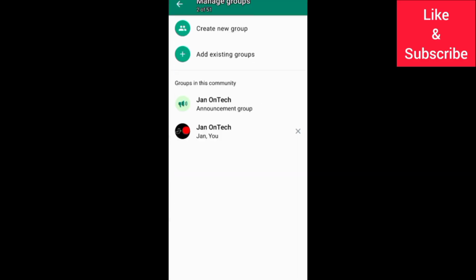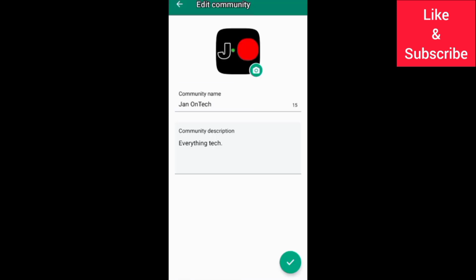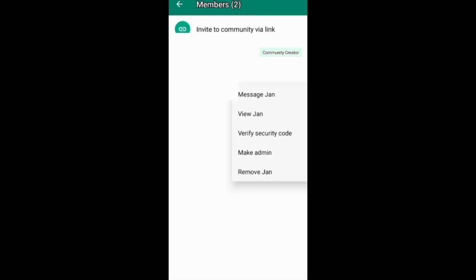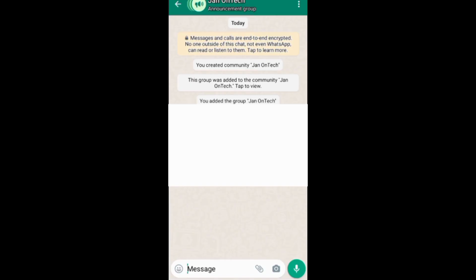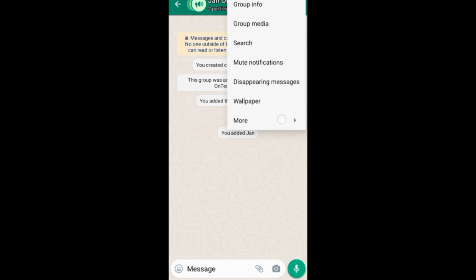And if you tap these three dots above here, you can enter to your community, manage and add groups, and also view and add or remove members. And if you go to chats, you can access your community and start chatting with your community members. And through these three dots, you can access all these options.